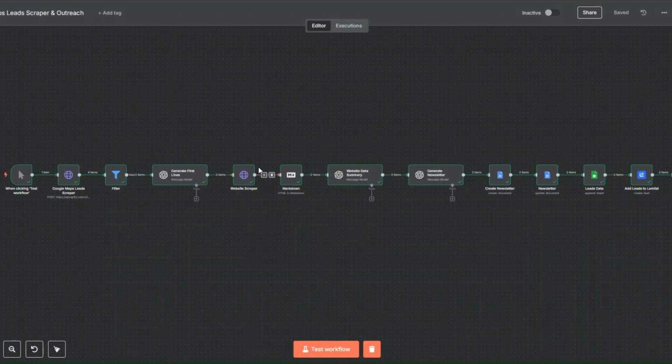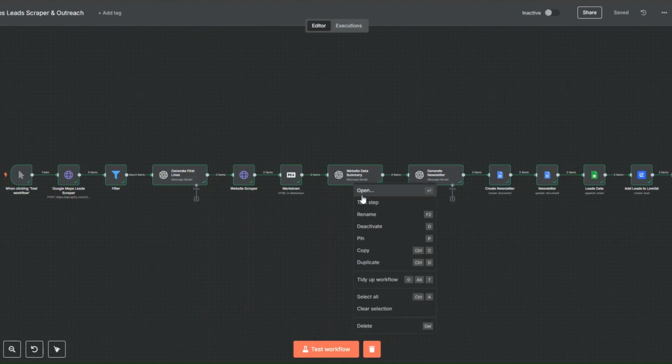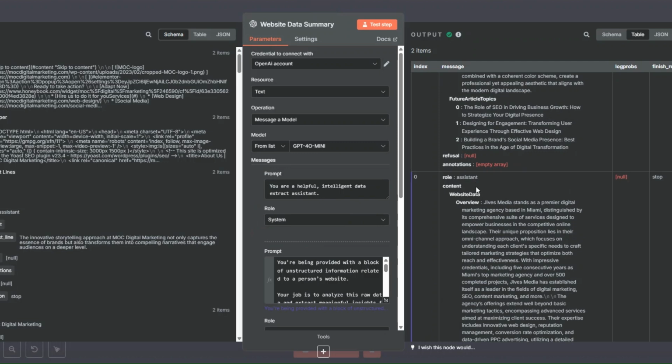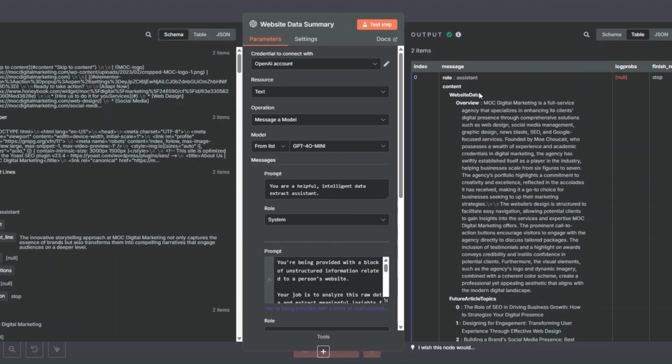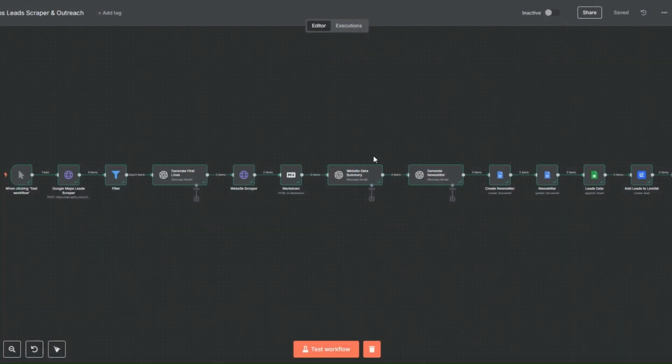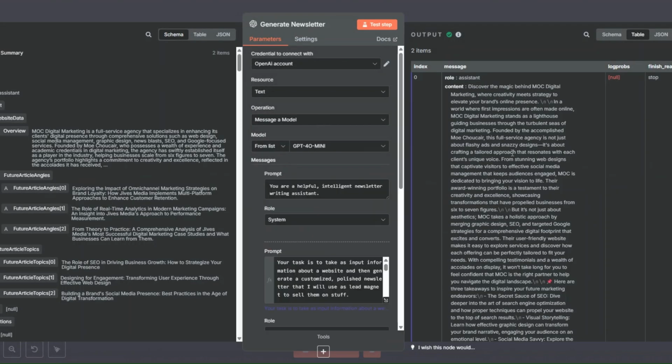Then we're scraping their websites, converting the HTML into Markdown. We're using the Markdown to generate their website data summary over here. And then we're also generating article angles that we're going to use to generate a newsletter for them. You can see this is for MOC Digital Marketing Agency, and this is for Jives Media Agency over here. Then we're generating a newsletter for them using their website data over here.